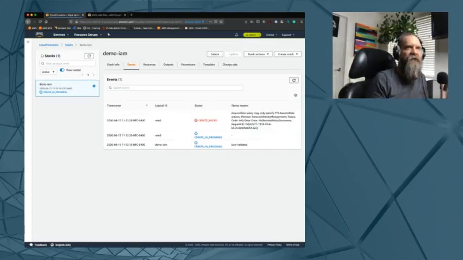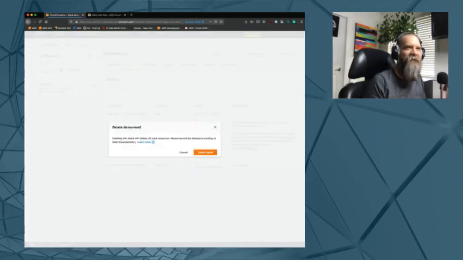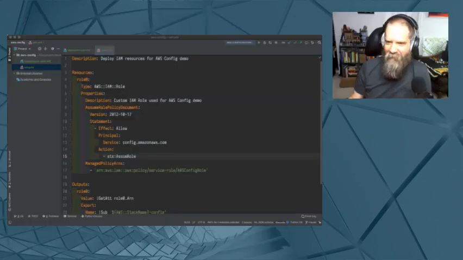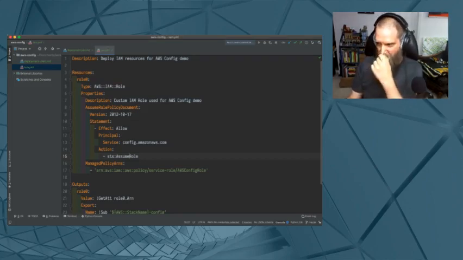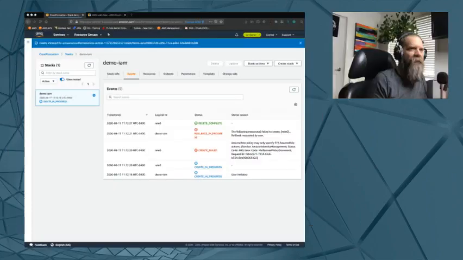Hopefully there's no spelling mistakes here. Oh man. I'm having problems with spelling here today. Jeez. Okay, delete that stack again. I'll show you what I did this time. Dropping characters everywhere. Assume role has to be spelt properly in order for this to work. Try this one more time.